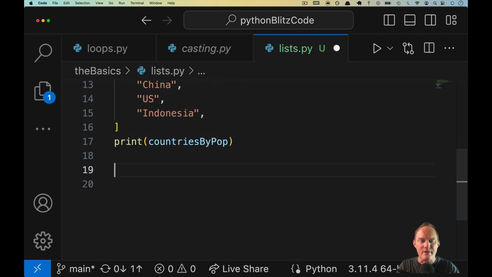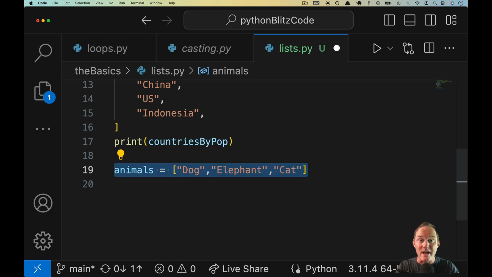Let's make another variable here. We'll call it, I don't know, animals. And we can put them on one line here. We'll do dog, comma, elephant, comma, cat. Okay? Right? List. Right?